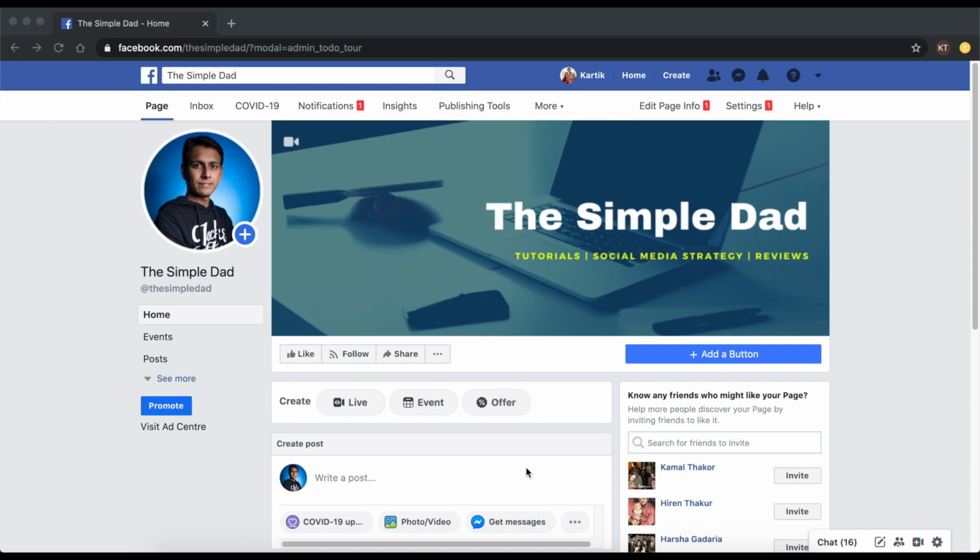Now since you have your page all set, it's time to post on Facebook via your business page. Click on the write a post text and start typing your first post from your business Facebook page. You can add images, videos, or links to that post. You can go live on Facebook, you can create events, you can create offers for your product and services, and create ads to boost your presence online.